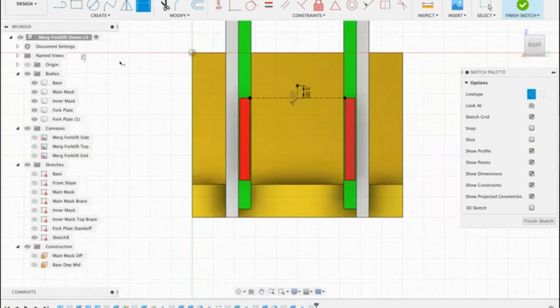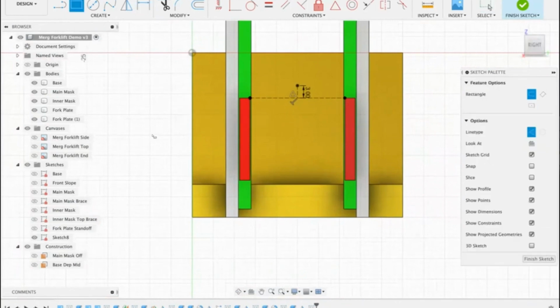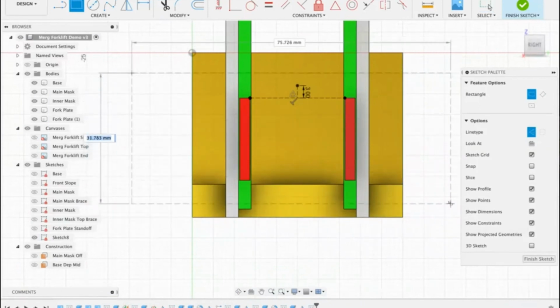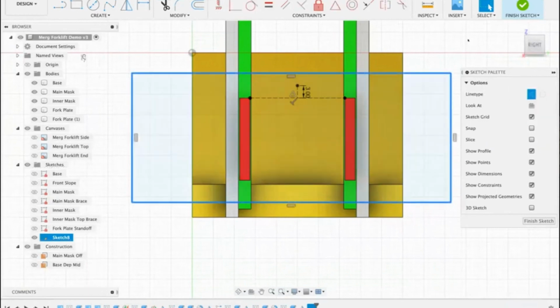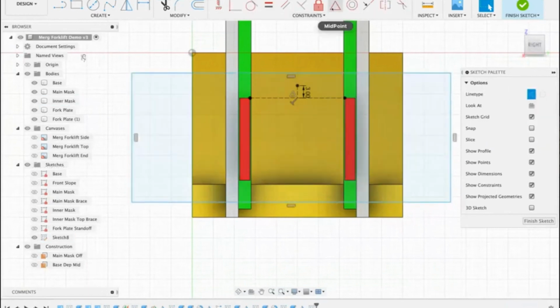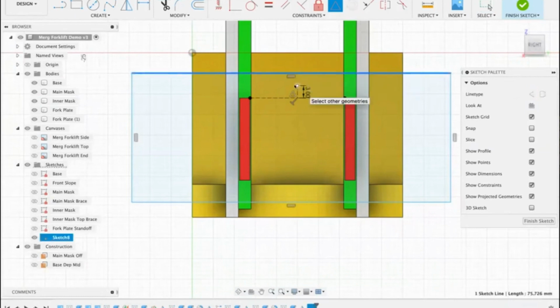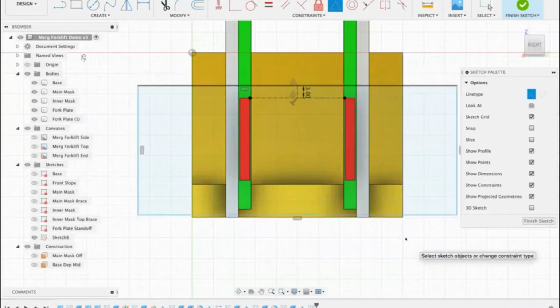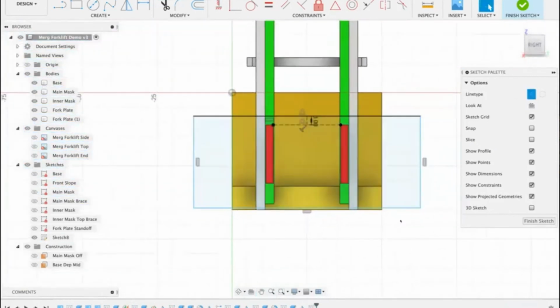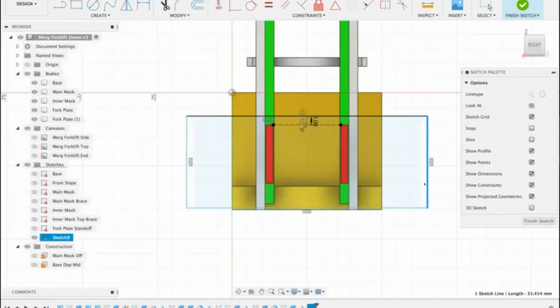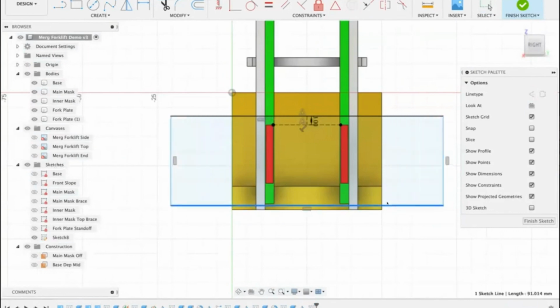Okay. So I'm going to draw another rectangle. If you want to get rectangles on the keyboard, it's just an R and it will pop up. So we'll just draw this like that. It's a construction one, so if we double click it, we can change it to a proper one. And then we're going to go midpoint this to that, and now that is in the middle. Yeah, so whatever width it is, that will always be in the middle.